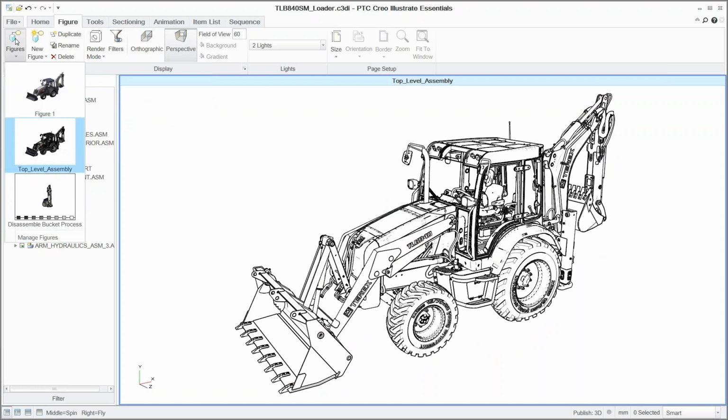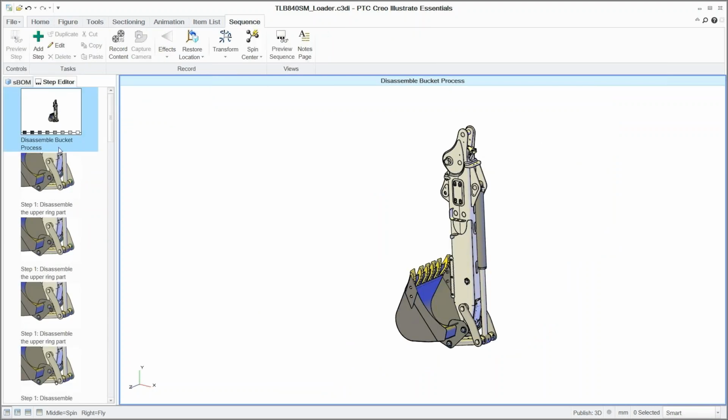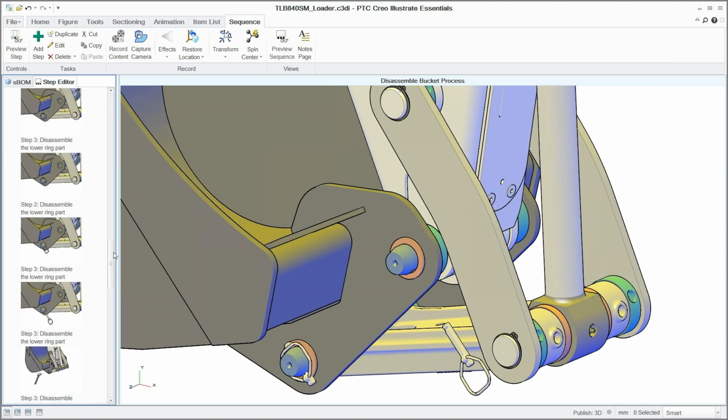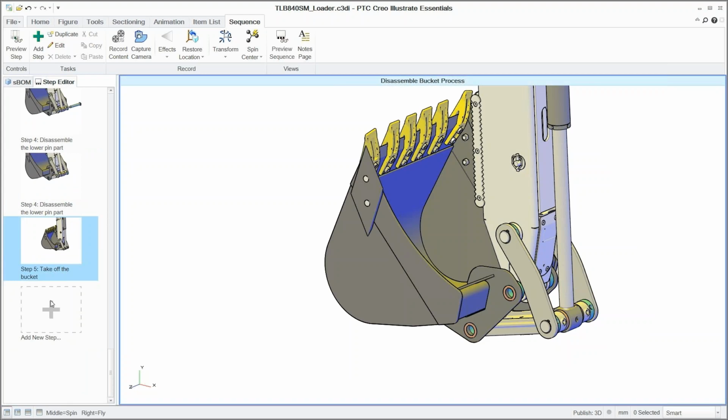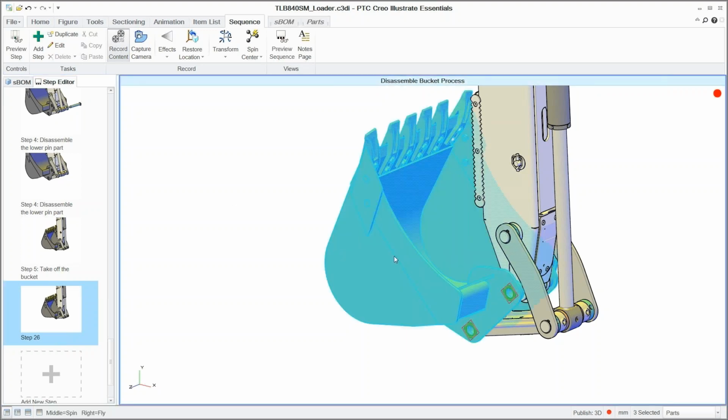Now, as I said, we can also very easily create animations in Creo Illustrate. So here we have a disassemble bucket process. We have a series of different processes that are going to remove the bucket on this component here. So we have all these steps already laid out. So let's go ahead and take a look and see what it takes to add another step, the actual removal of the bucket now that all the pins and everything are removed. And I'll show and animate what this all looks like after it's done as well.